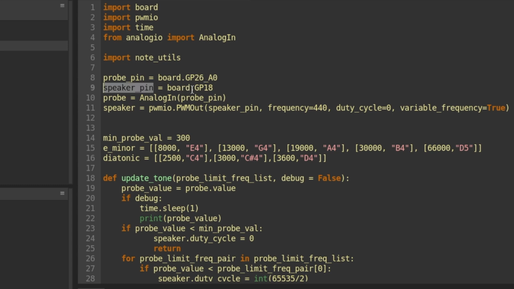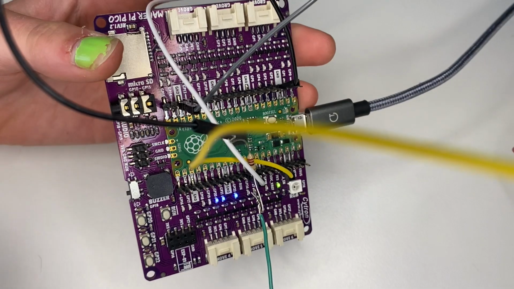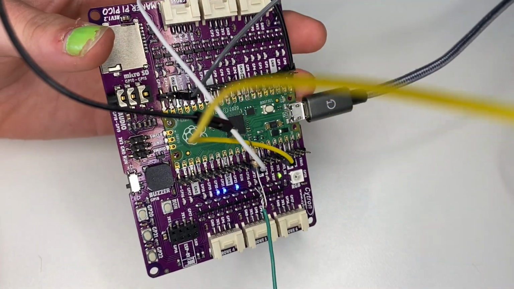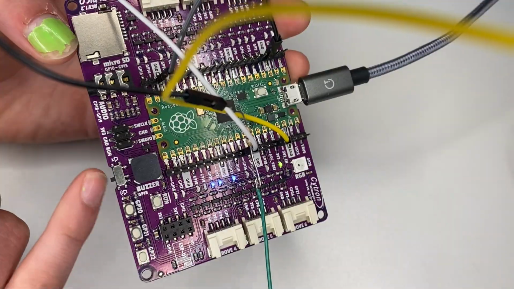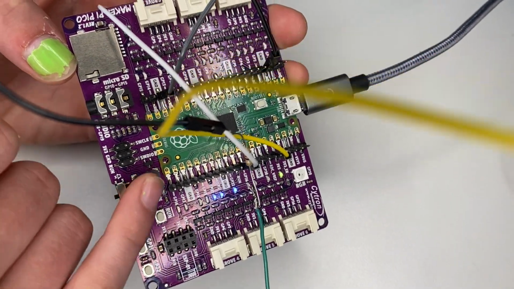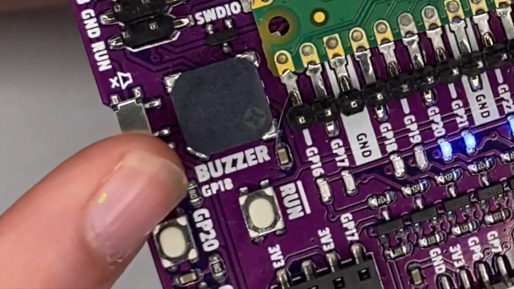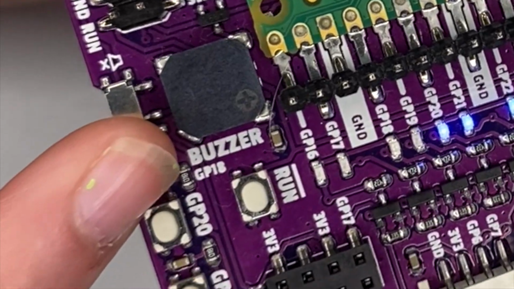Next is our speaker pin. Our speaker pin is connected to GPIO pin 18, hence the GP18. But if you're connected to a different GPIO pin, then the number will be different, so just change that to your GPIO pin. For us, the reason that our speaker pin is connected to GPIO pin 18 is because we're using the MicroPython Pico board here. And we're going to be using this buzzer as a speaker because it can play different frequencies. And you can see this is connected to GP18.